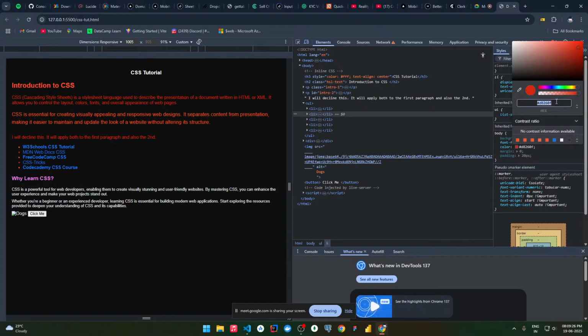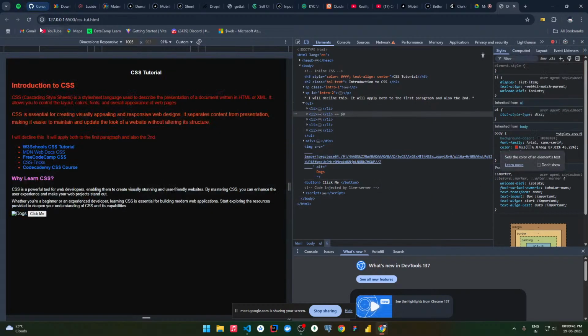For example, currently we have the hex format here. Okay, and by clicking on this, we'll copy the particular format. Currently we have the hex format. If you want it in HSL, it will come in HSL. Okay, click on this, it will get copied in HSL.